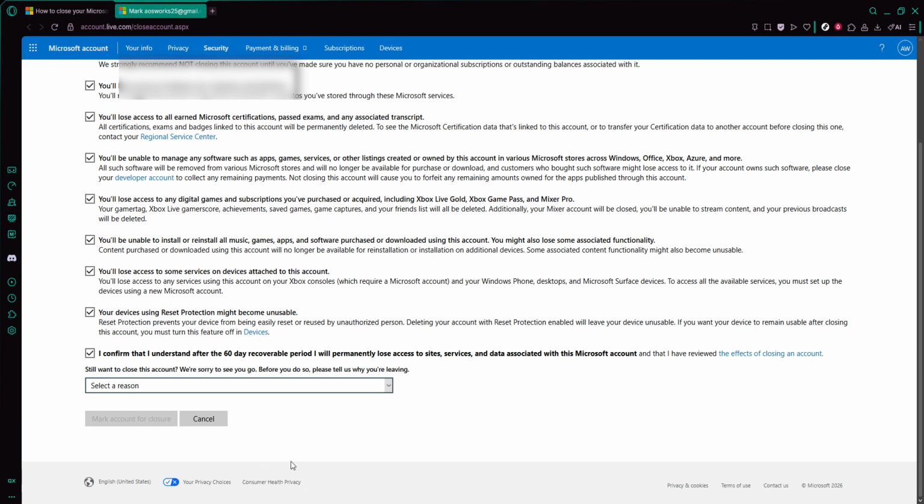Microsoft will typically ask you to check boxes or acknowledge that you understand these consequences. Only continue once you're confident you've reviewed everything and you're comfortable with what will be removed or disabled. This is your chance to avoid unpleasant surprises later, like losing access to stored files or connected services.